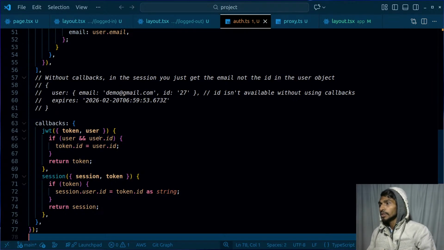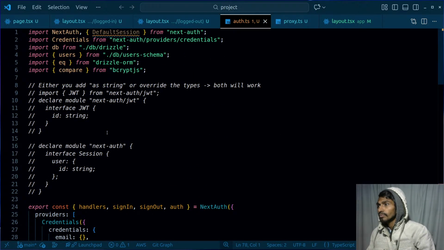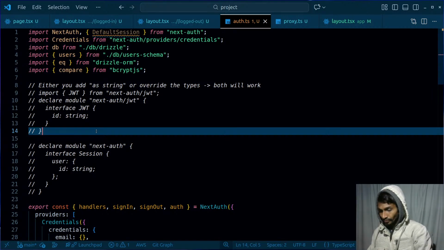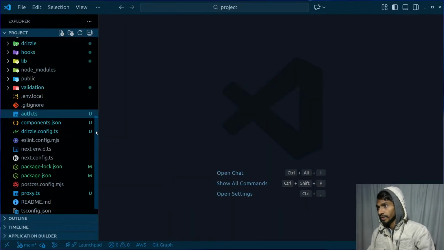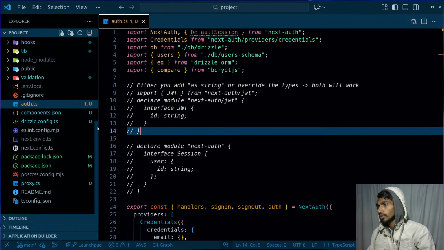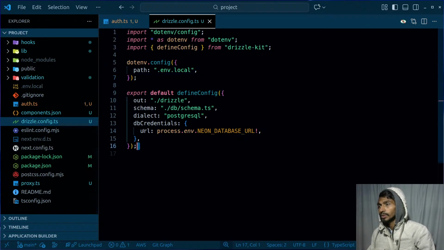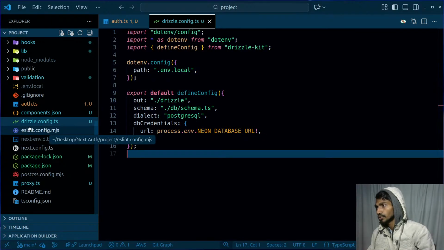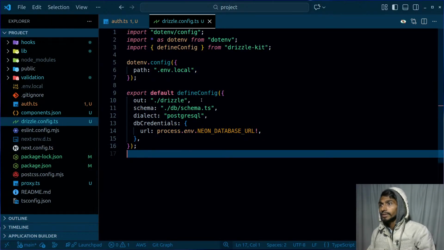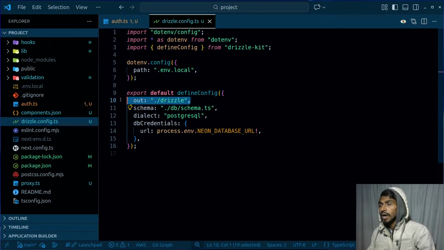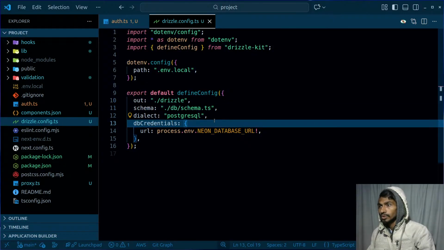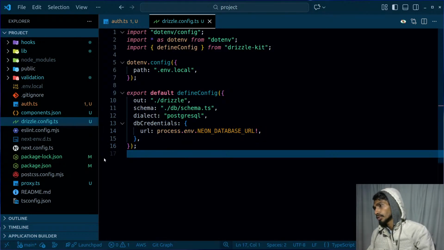Okay, so let's continue from here. How many things have we done so far? It turns out we do have many things here. First of all, we have this auth.ts file over here. I will be just having all the configuration related to auth. And this drizzle.config.ts simply tells about the drizzle. So we are using drizzle over here, and it simply tells that this is where the out migration should be, this is where the schema is, and this is the dialect that I'm actually using, PostgreSQL, and this is the credentials for that.